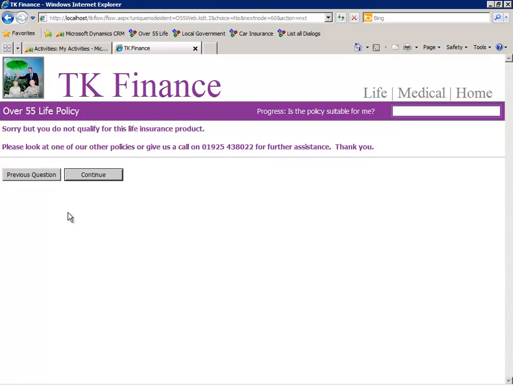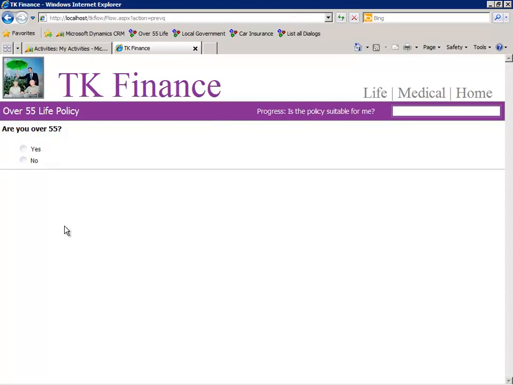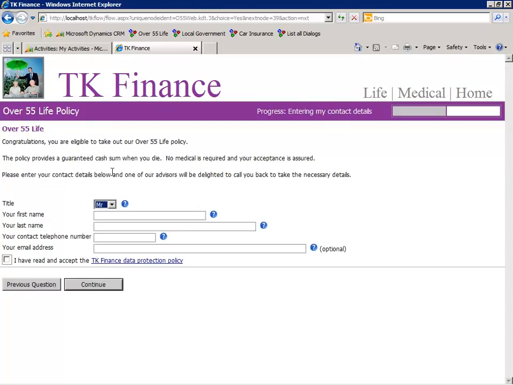If the customer is not over 55, then the policy is unsuitable, and we've saved the time and expense of processing an unsuccessful application. Navigation buttons can be enabled to allow the user to go back to previous screens. Now, by answering yes to the question, the user is allowed to progress to the next question. Here's a second qualification question which we'll accept. We've now confirmed that the policy is suitable and the customer can enter their details.